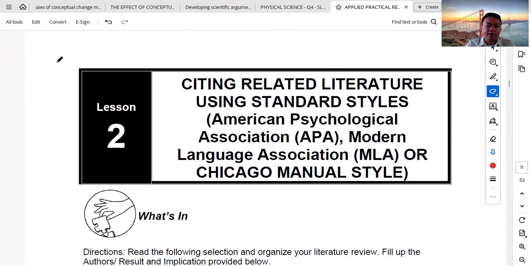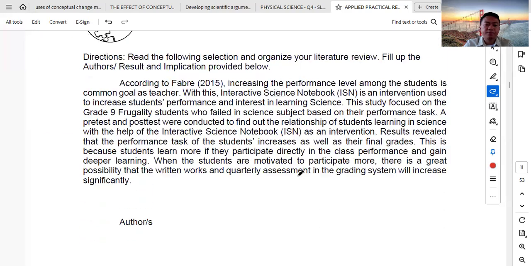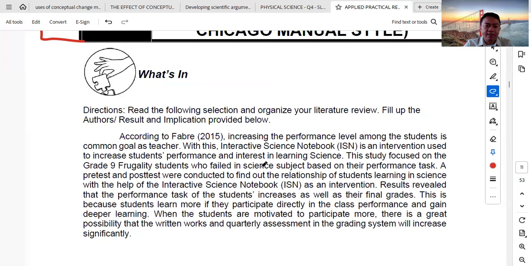Next, let's have lesson two, citing related literature using the standard styles, which are APA, MLA, and Chicago Manual Styles. APA stands for the American Psychological Association, whereas MLA stands for the Modern Language Association. And the third one is the Chicago Manual Style.